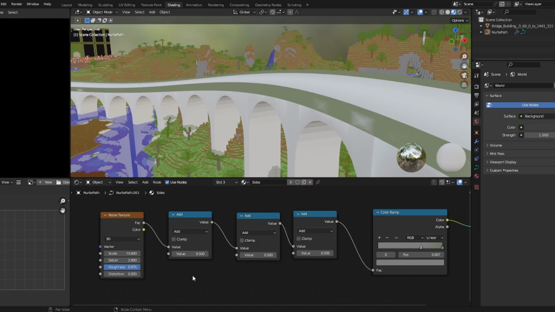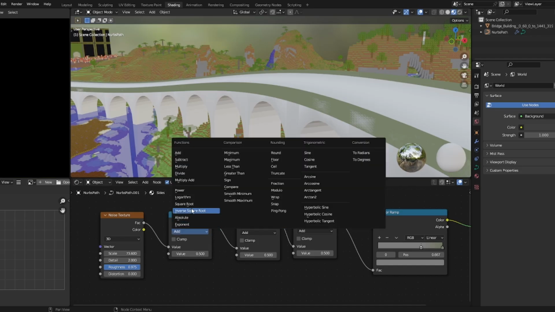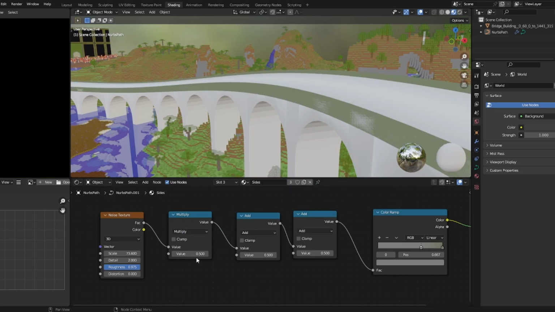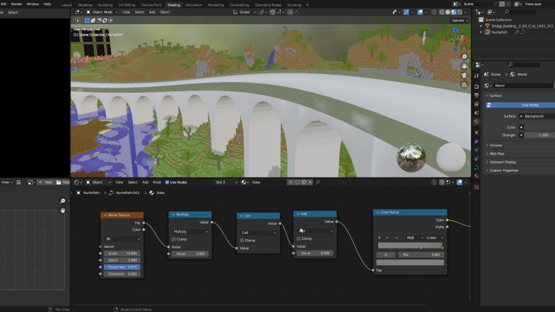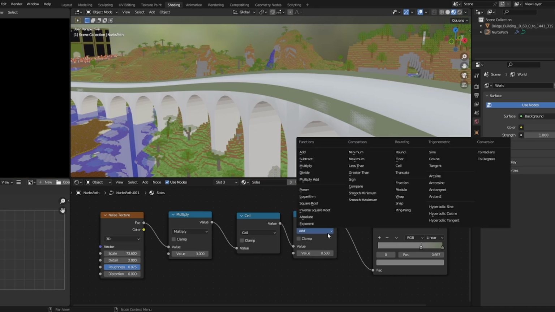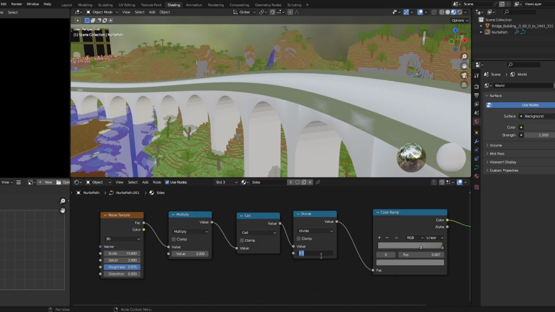So the first thing we're going to do, we're saying we want it to be 2/3 of the time cobblestone, the other third mossy cobble. So we're going to multiply the number by 3. So this is now going to give us a random number between 0 and 3. Then we're going to take the ceiling of that number. So that's going to give us an integer between 0 and 3. And then we're going to divide that by 3 again.